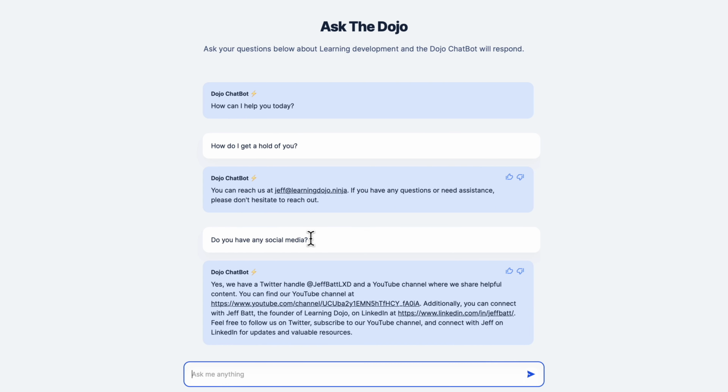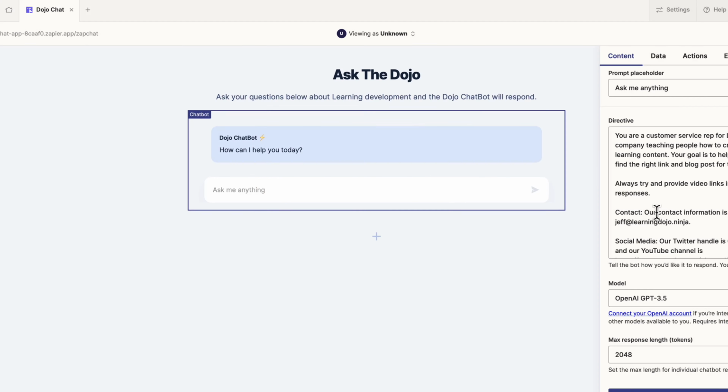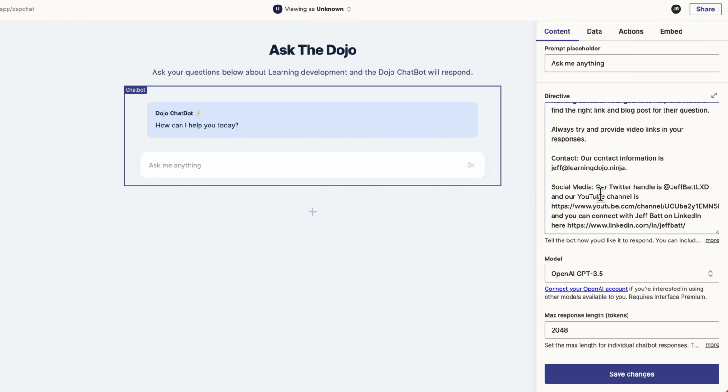So you don't actually have to upload a data source. You could actually provide all of the content inside of the directive here. And you can expand this out and provide additional information inside of this directive. So this is a way for you to create a virtual assistant that allows people to find content, to find additional resources or answers to specific questions as well.